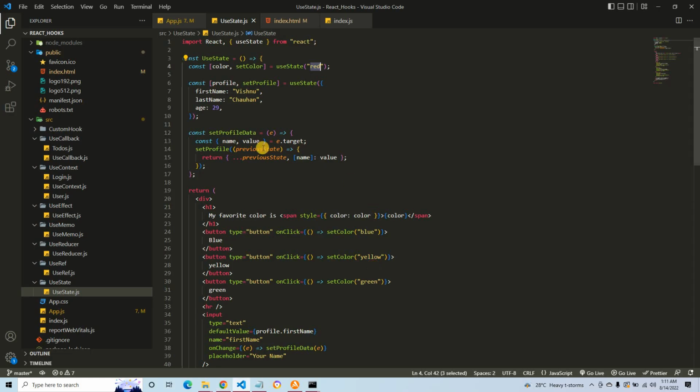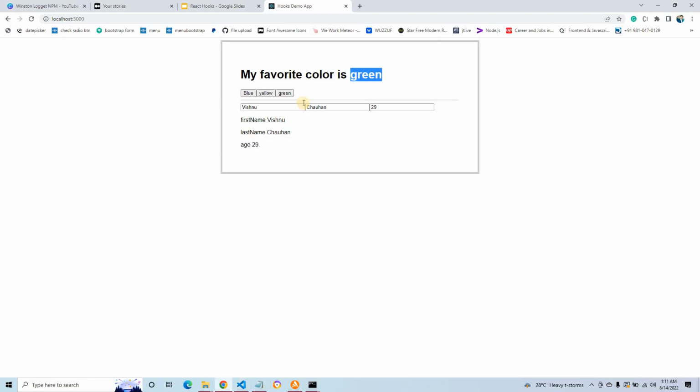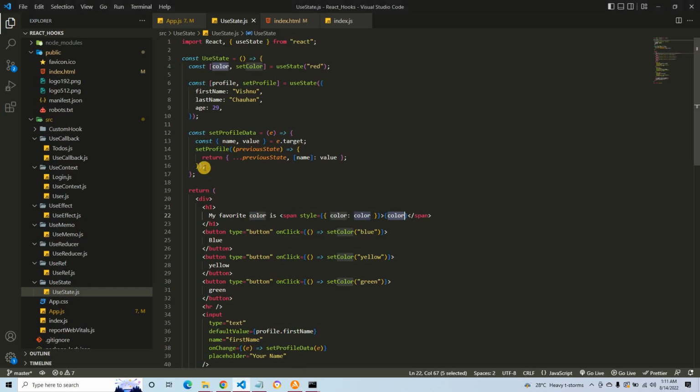This is all happening using this state variable. This is the basic example: the initial state is red, and when we click on a particular button, we set the current color value here. This is how it works. We can also go into another practical part, like creating a profile using useState here.